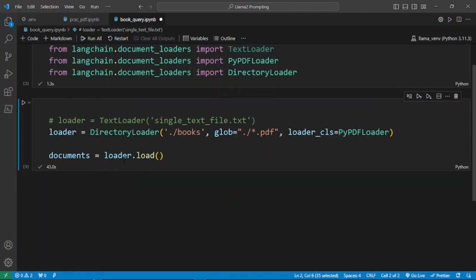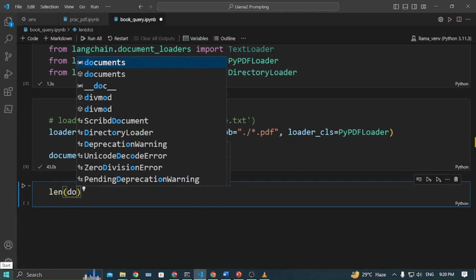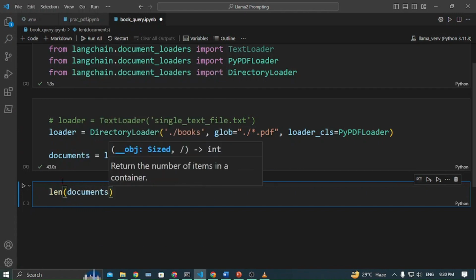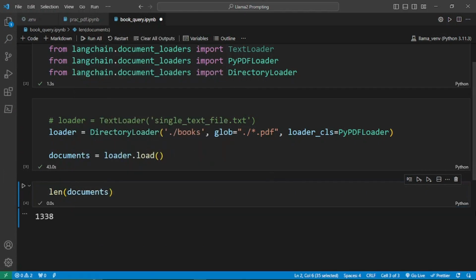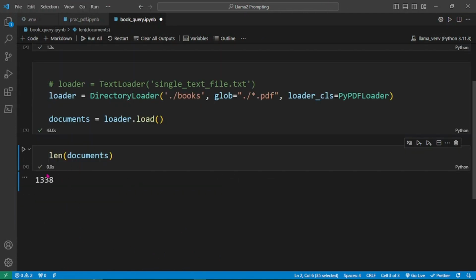So our documents are loaded. You can see here it took 43 seconds. If I want to check about the documents, then I can check the length of the documents. Let's check the document length. This is 1338. So currently the length of the documents is 1338, so you can see that means the documents are clearly loaded.